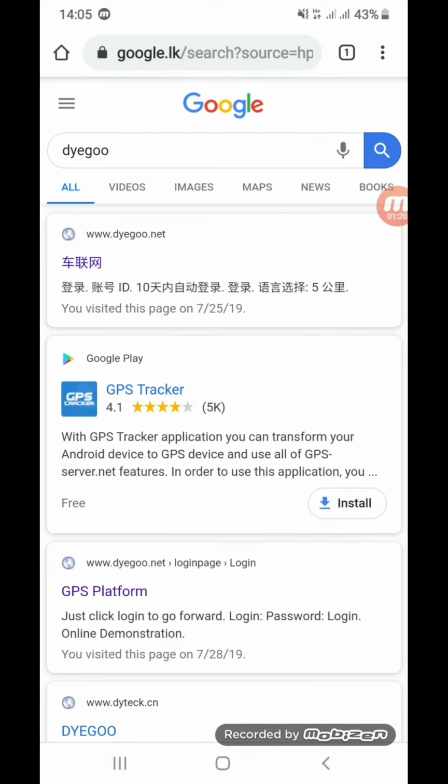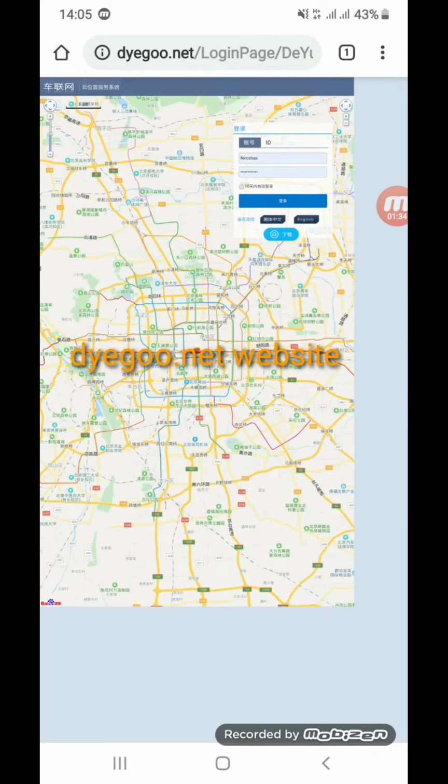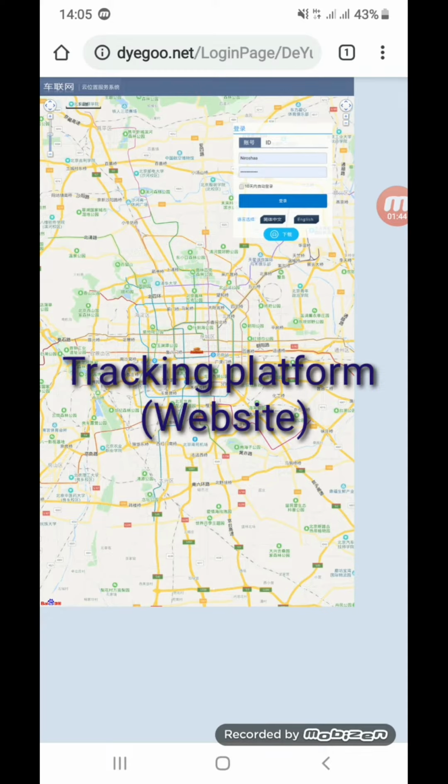In the search results, you can see www.dyegoo.net. Then click on that. Then you will go to the Dyegoo.net website. It is a website that doesn't have a mobile version, so it's a little bit harder to download.